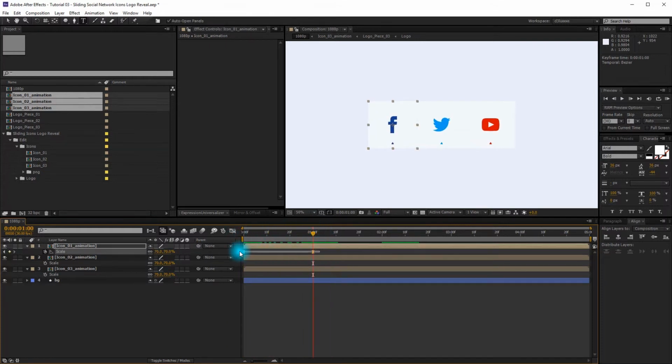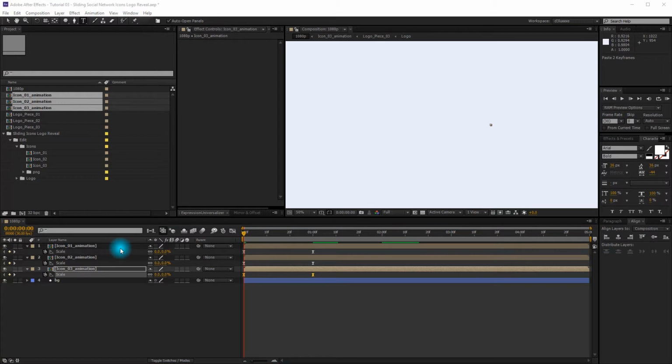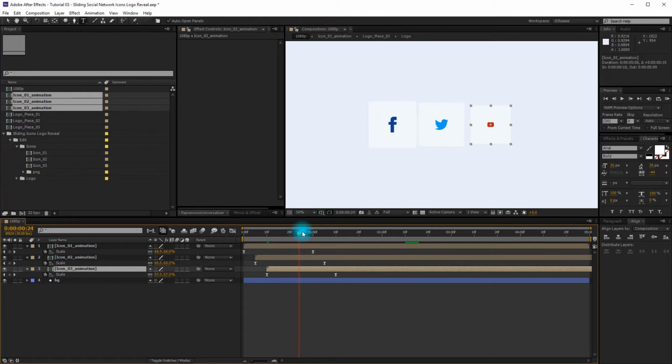Now I'm going to select these 2 keyframes, Control C, select the animation 02 and 03, and just paste those keyframes by Command V or Control V. And we're going to offset these compositions by 5 frames. So go to the 5 frame mark, move the second one, another 5 frames, move the third one.